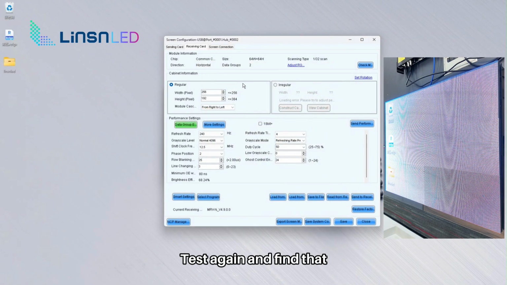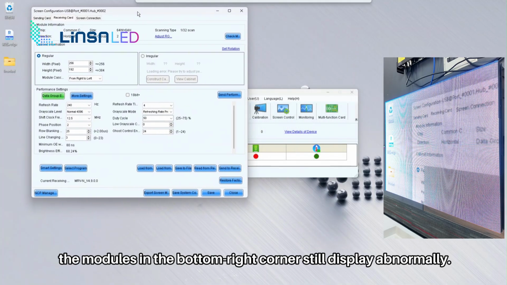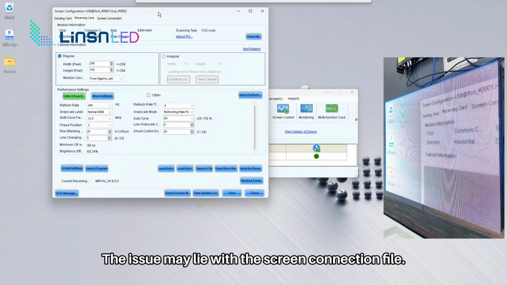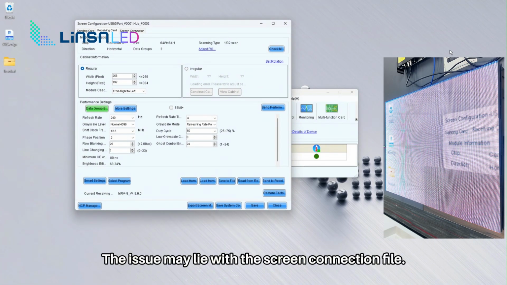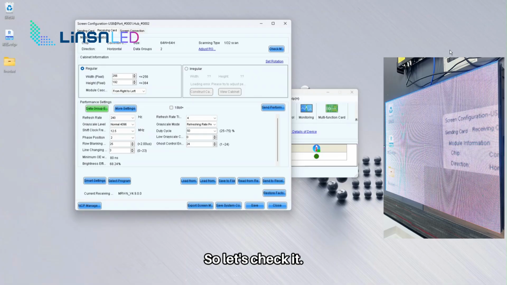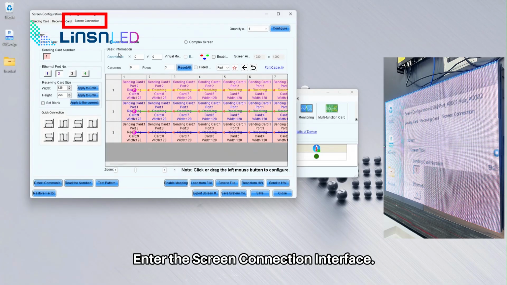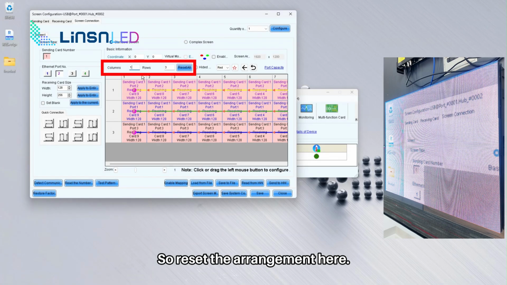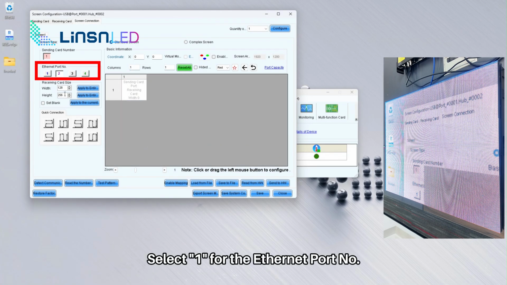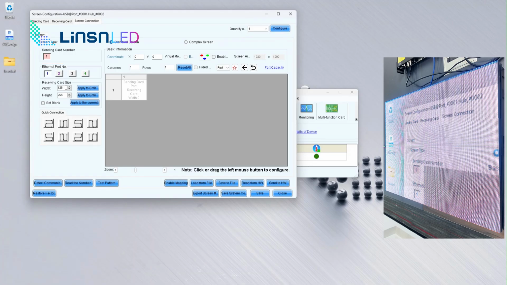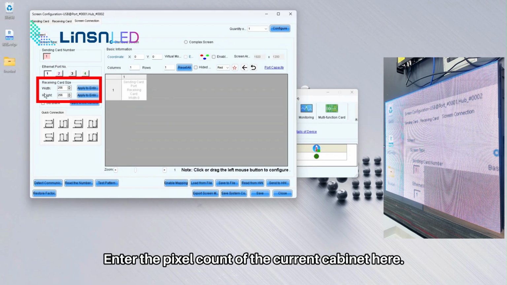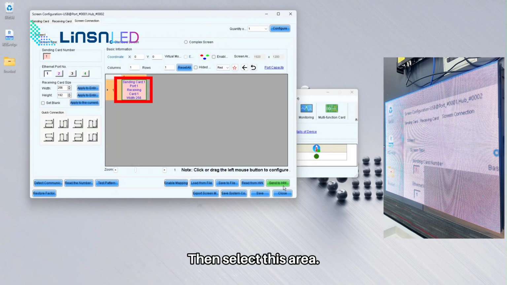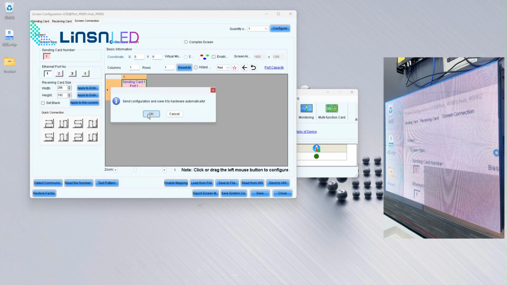Test again and find that the modules in the bottom right corner still display abnormally. The issue may lie with the screen connection file, so let's check it. Enter the screen connection interface. We are using only one receiving card, so reset the arrangement here. Select 1 for the Ethernet port number. Enter the pixel count of the current cabinet here. Then select this area. Finally, send to hardware.